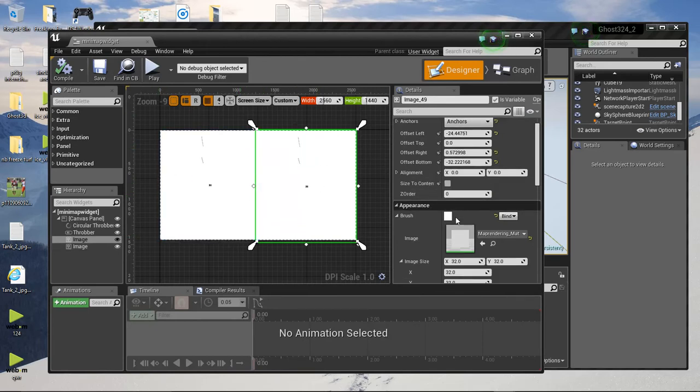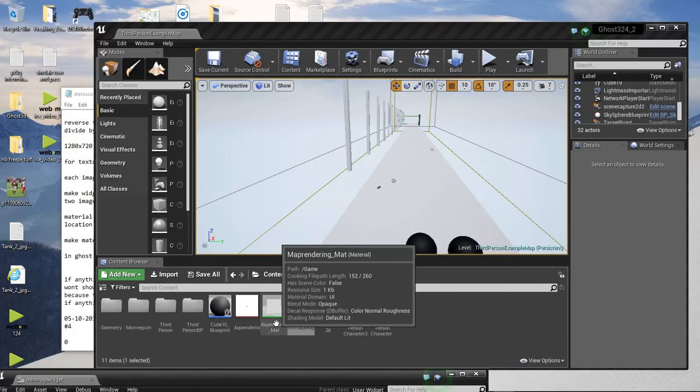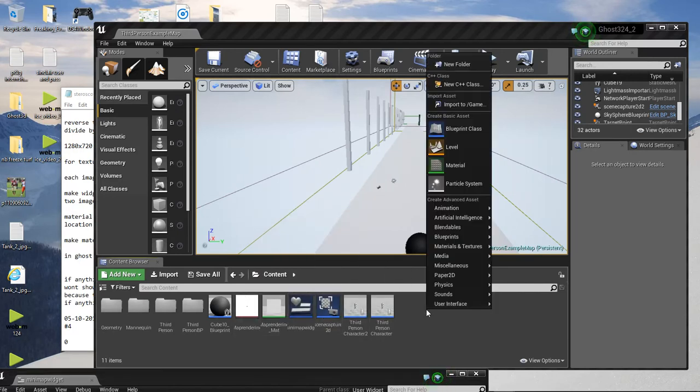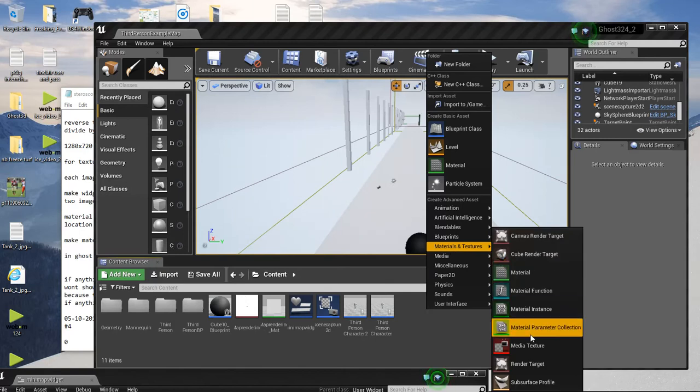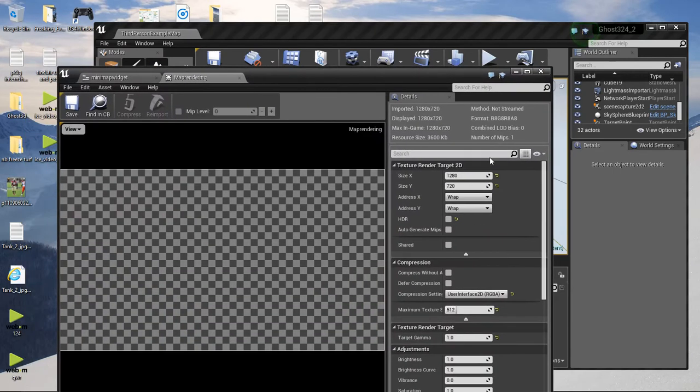Two images. Your brush is going to start like that. Open it. Don't worry about that yet. Make a texture render 2D, or make a render target. This would be your render target. Once you make a render target, get the resolution of your device and put it on there, or divide it by 2 and put it on there.